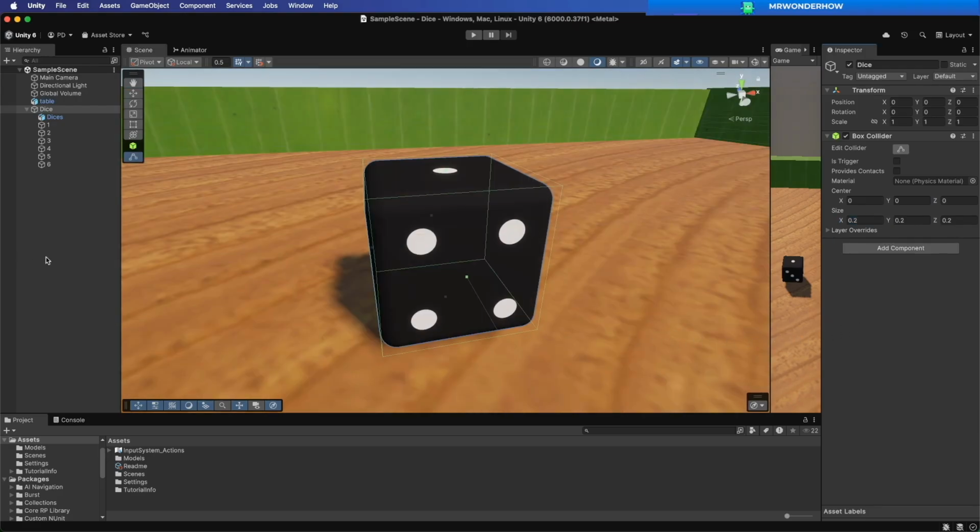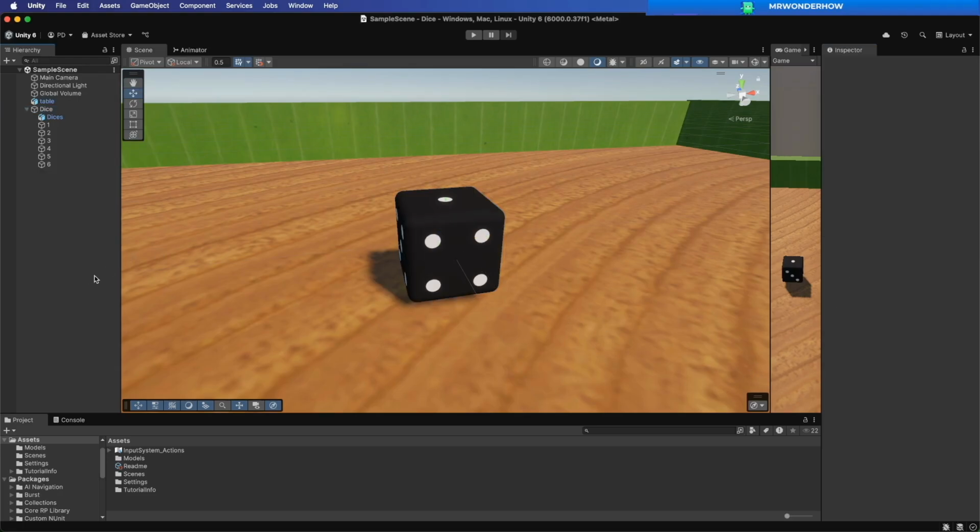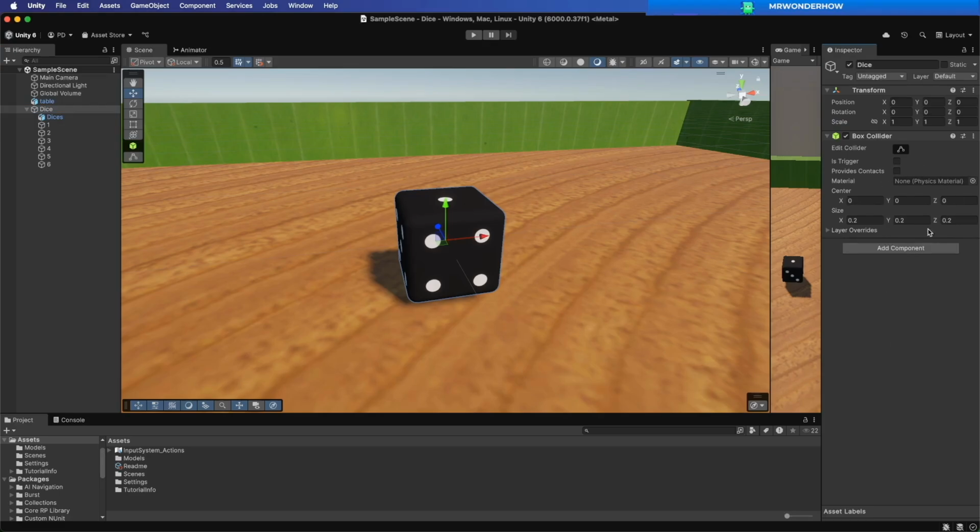To make it behave like a real die, we need to add physics. So, go to the inspector, click Add Component, and search for Rigidbody. Make sure Use Gravity is checked and Is Kinematic is unchecked.